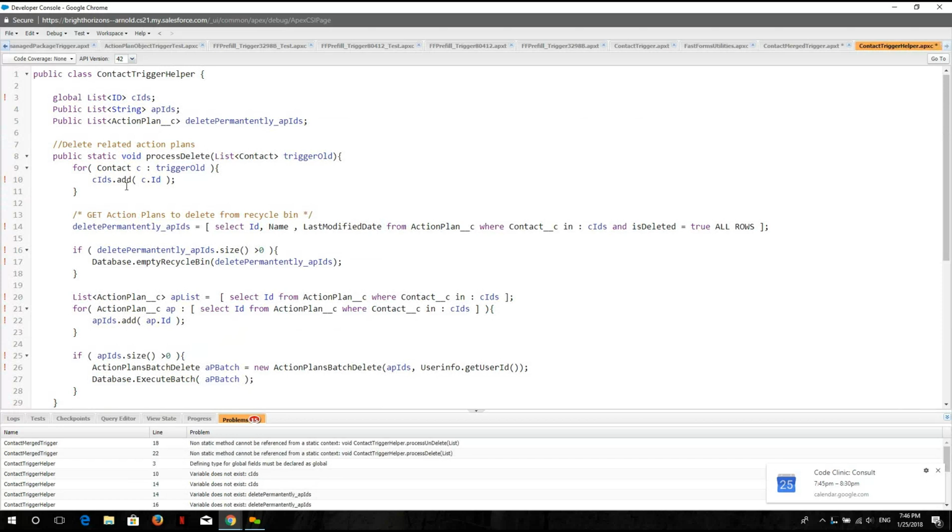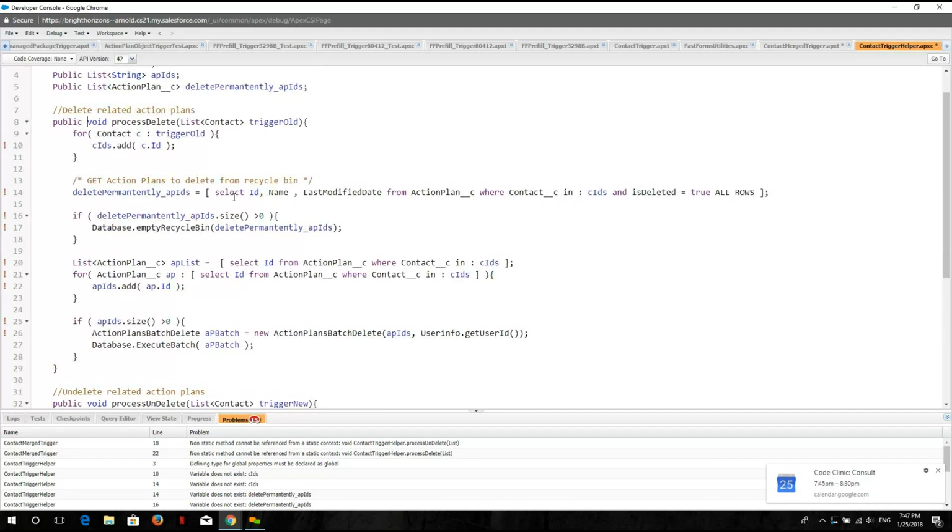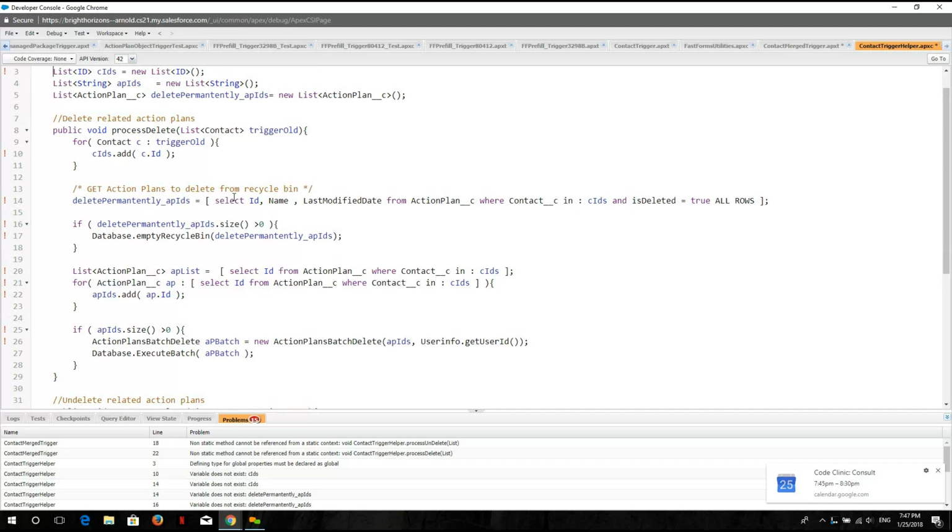So why am I getting variable does not exist? Does this maybe help? Okay, I'm absolutely doing something pretty stupid. Can't think of what it is right now.